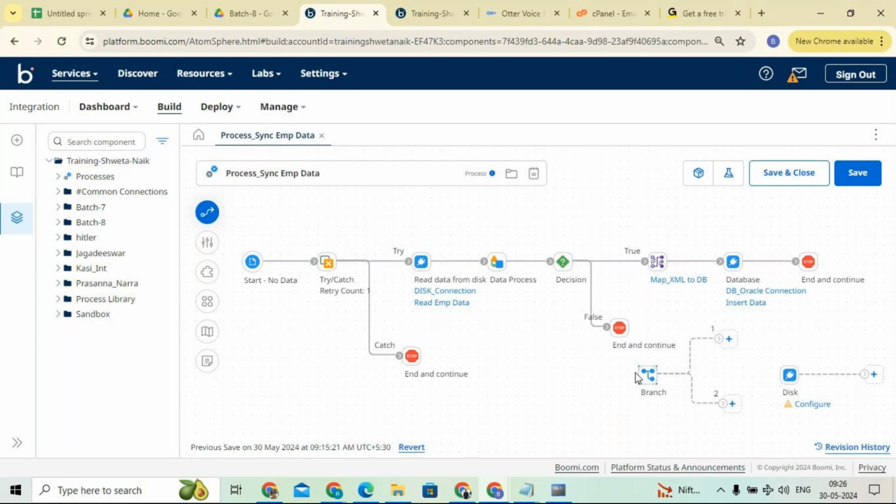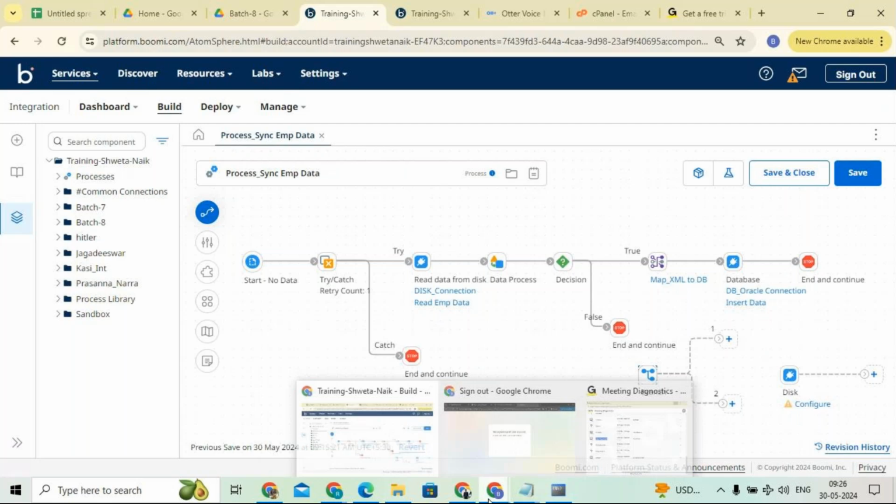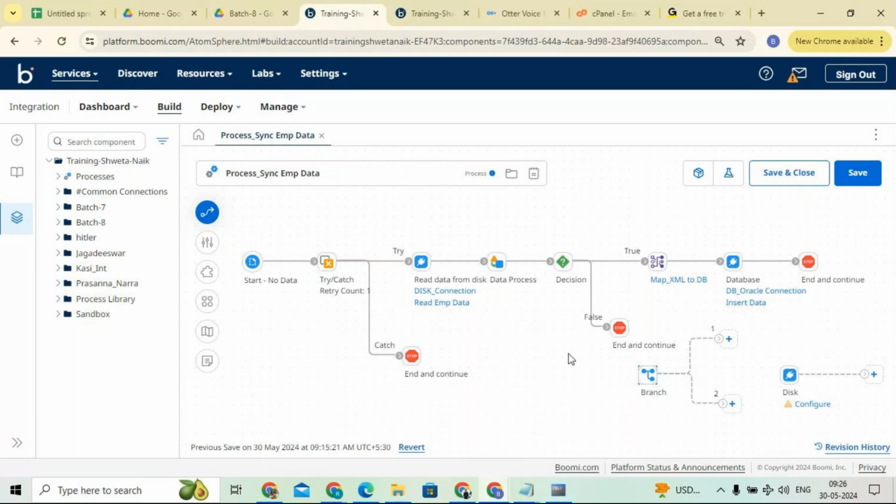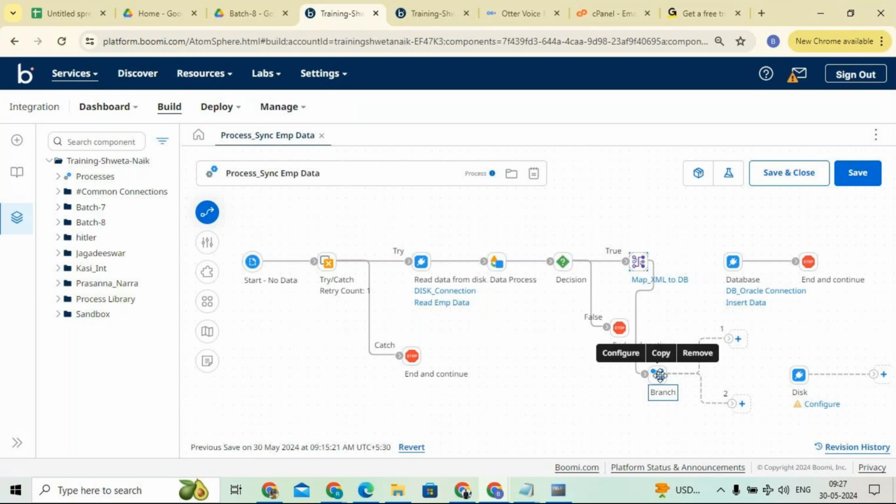After the map. So see, now my task is that I want to convert the data from XML to flat file. If you place it after the map, what is the source data for this branch? What is the source data for this branch, if I place it like this? The database, XML, XML.